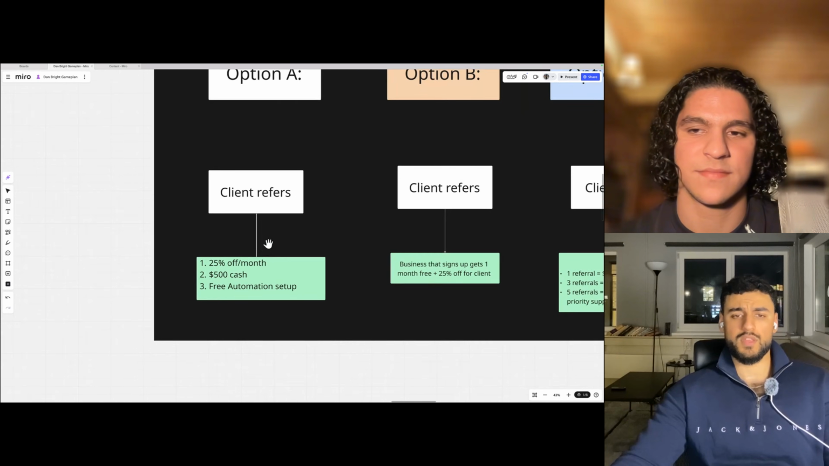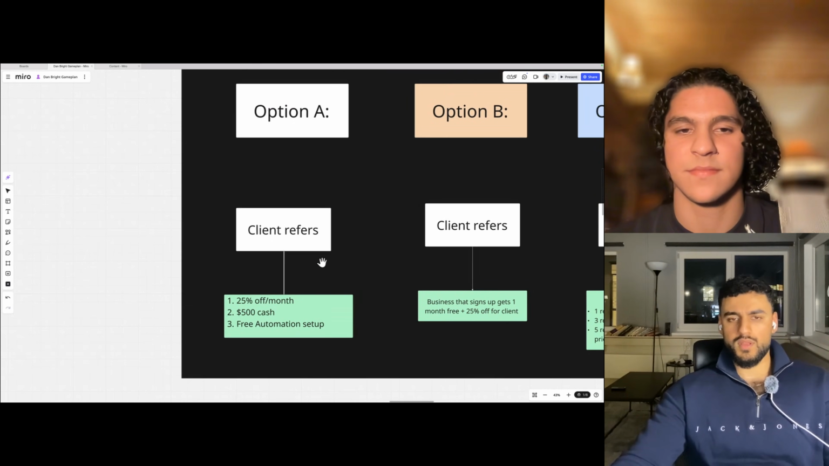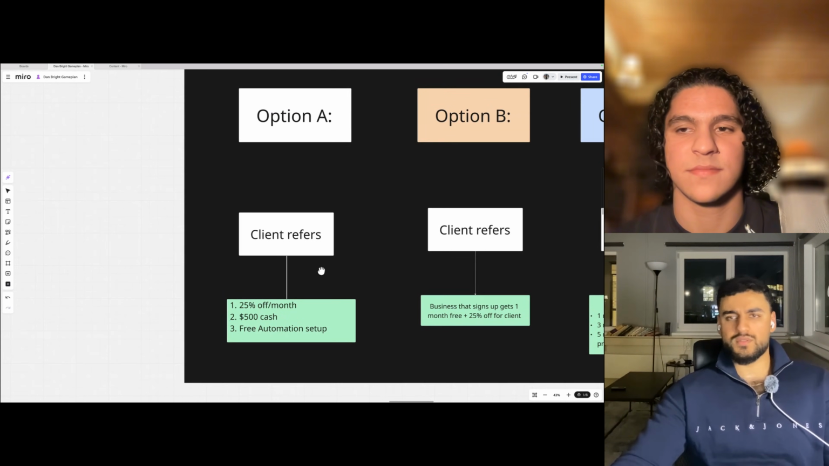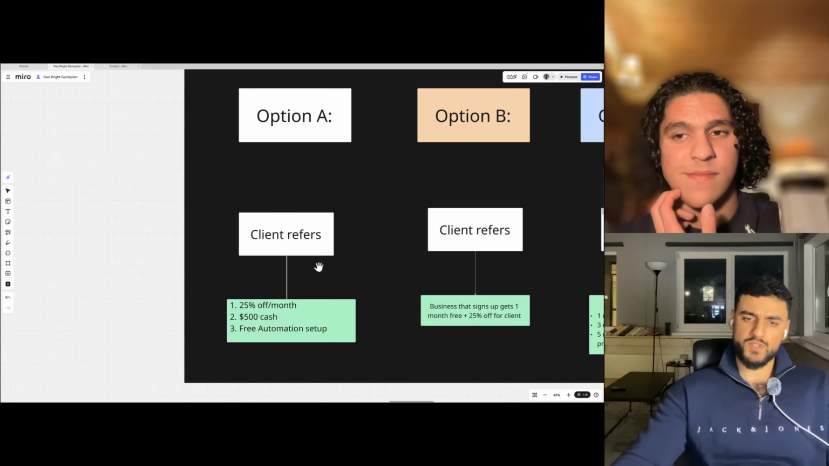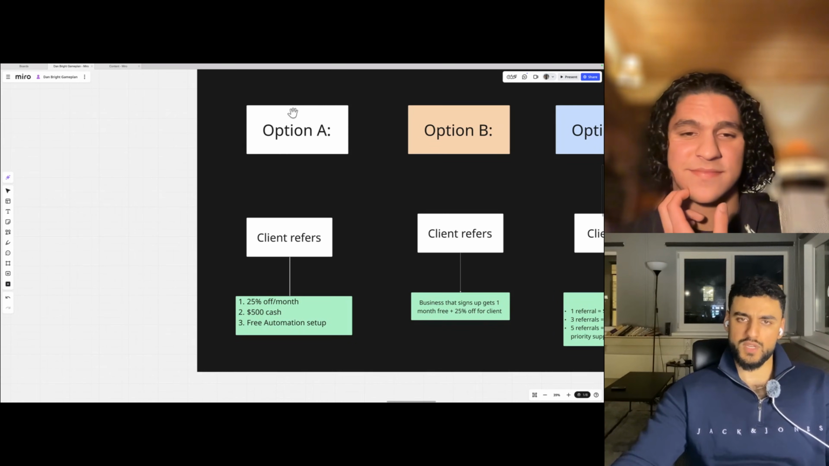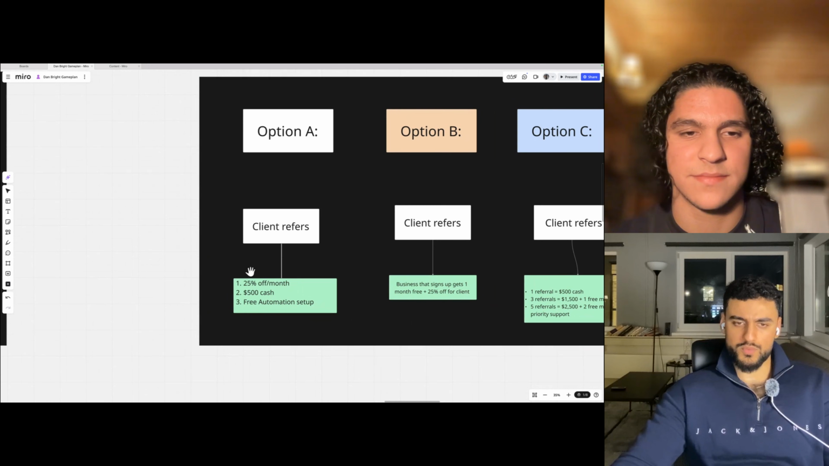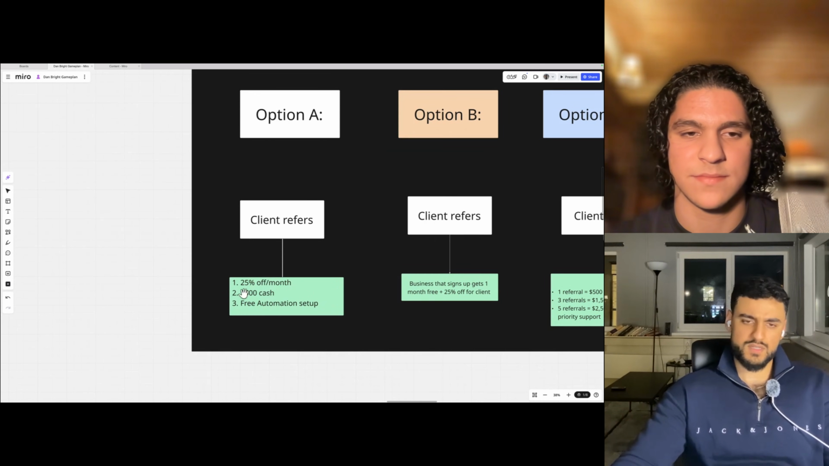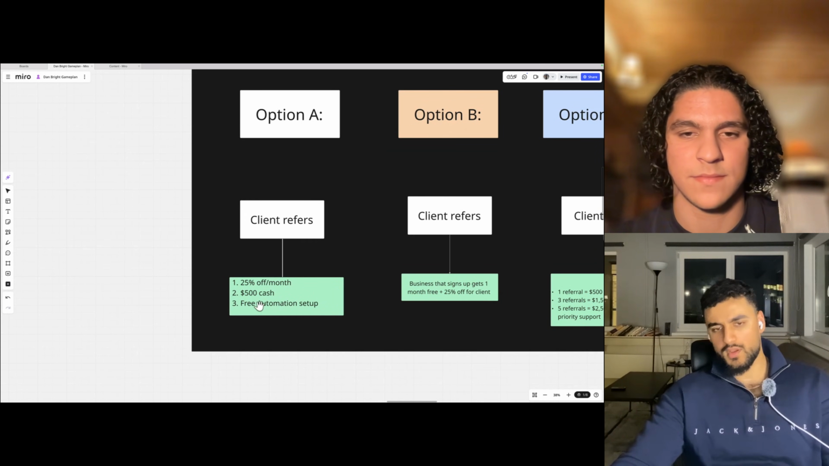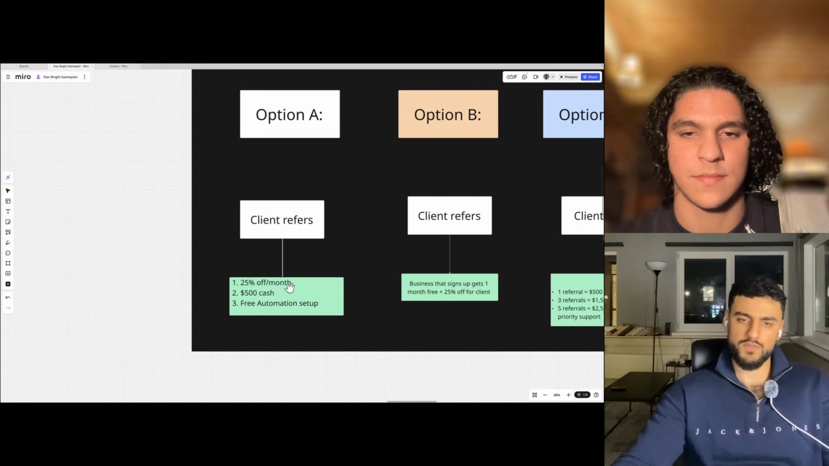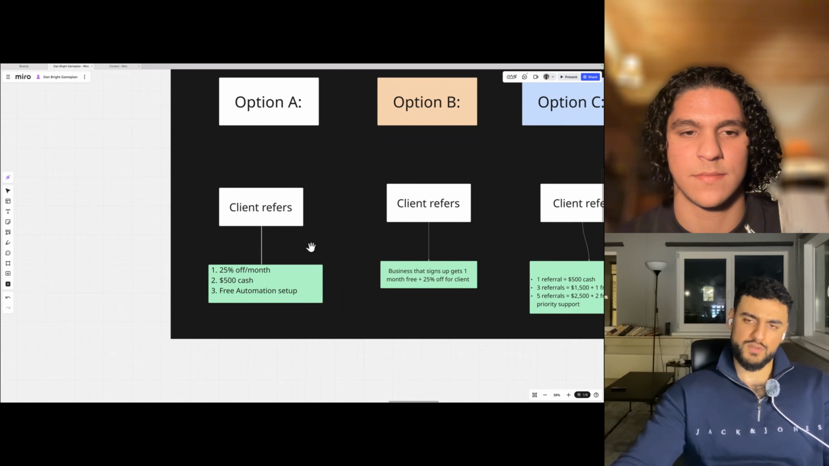Because here's the thing, bro. If you're working with, let's say, a med spa owner, the med spa owner probably knows hundreds of other med spa owners. So why not take advantage of that? Exactly. You can use either one of these or two of them. You can do a free automation setup plus 25% off for both of them, or you can read this and find out yourself.